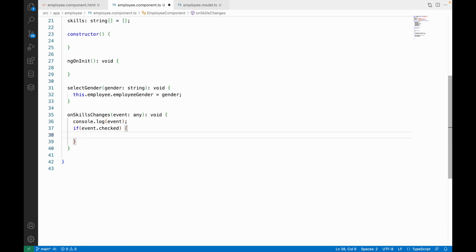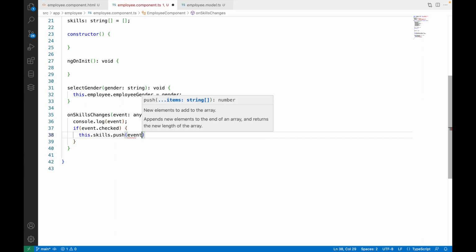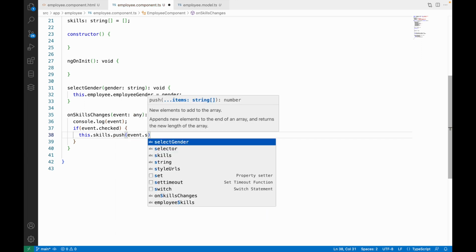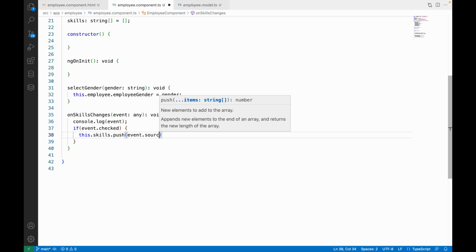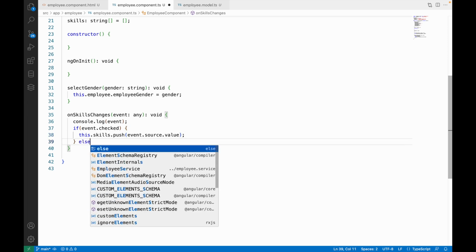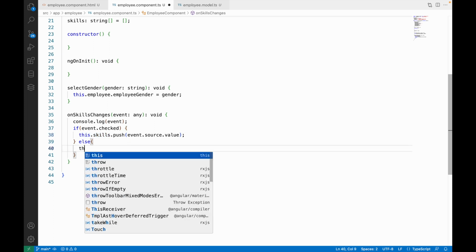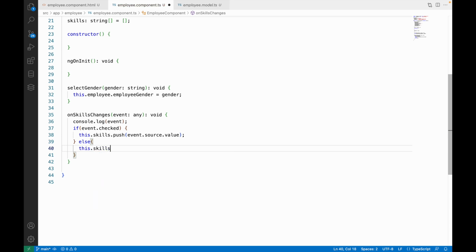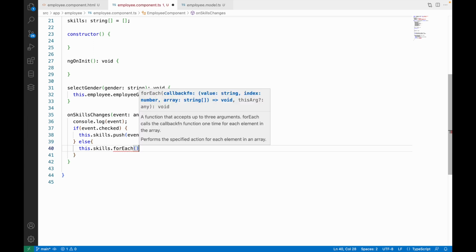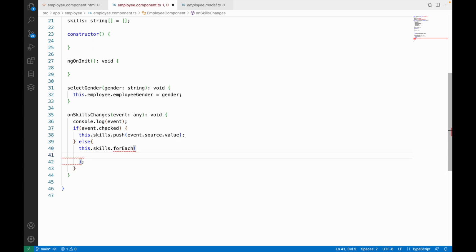And we can use this.skills.push, and what we can push is event.source.value, something like this. If it is unchecked, then we have to remove it from the skills array. So in order to remove, we have to use this.skills.forEach, and inside the forEach we have to write one arrow function.